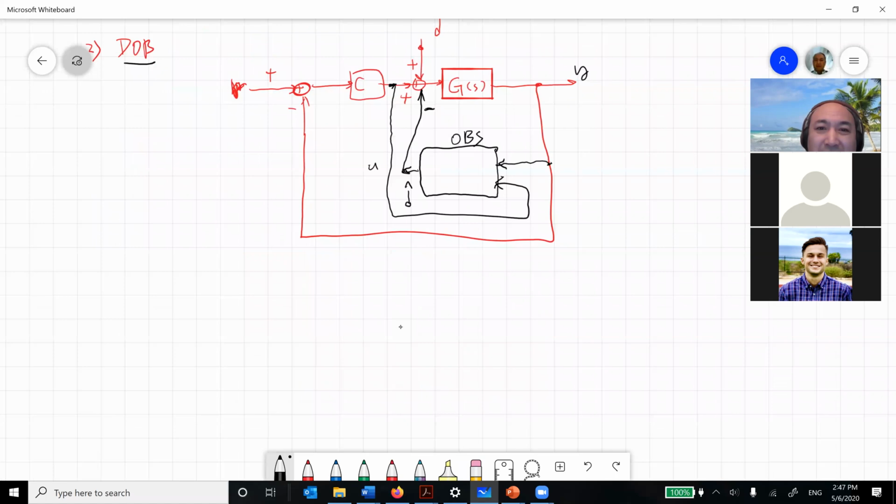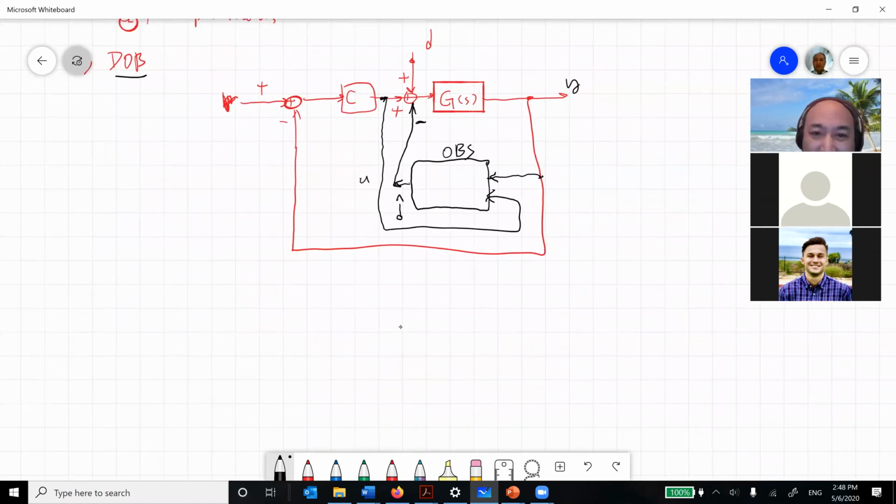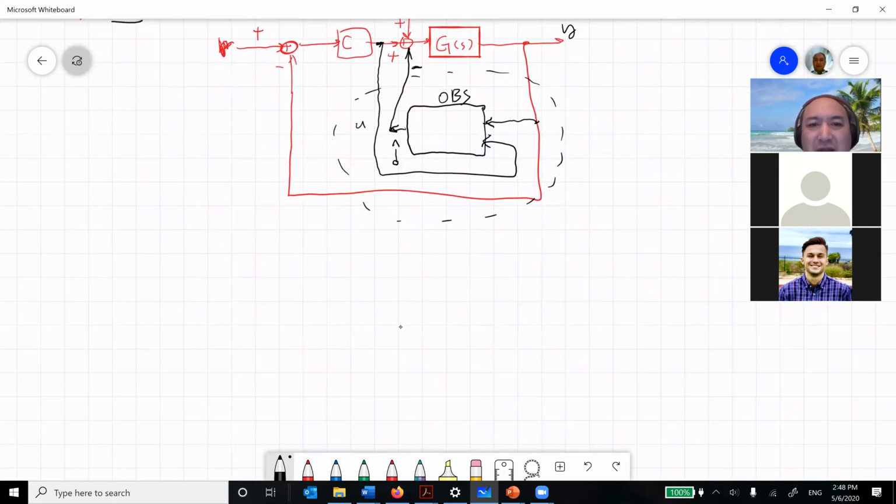This sounds interesting because all of these are software algorithms inside the computer control. We didn't invest in hardware costs, and we still can cancel this disturbance without buying a sensor to measure it. Sometimes you cannot measure it, right? So what is inside the box?